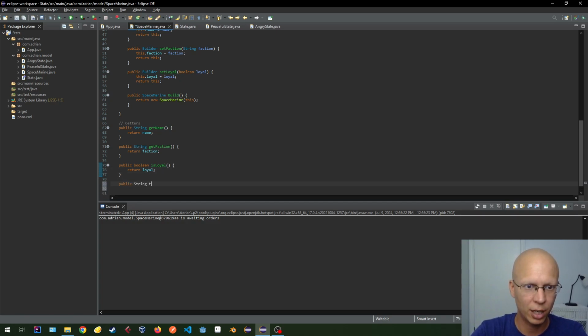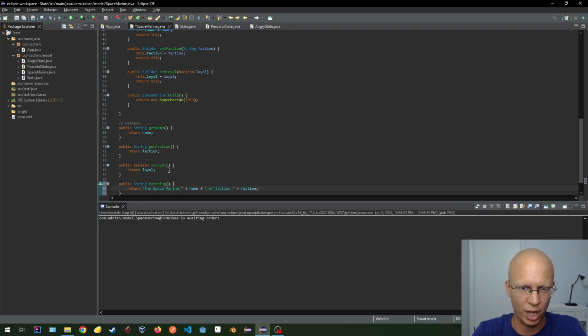So we'll say public String toString. This is a built-in method in every class in Java, right? toString. So we can override this, and we often do, because we don't really need this memory location. So what are we going to return? We're going to say "The Space Marine" plus name, plus "of faction" plus faction, and that should be fun. Yeah, the Space Marine Hadrian of faction Busirans.